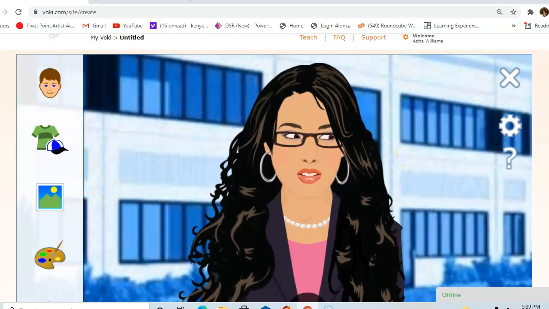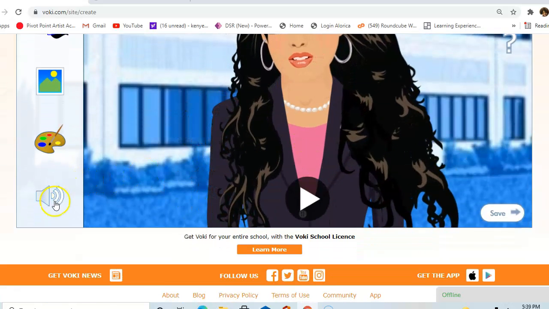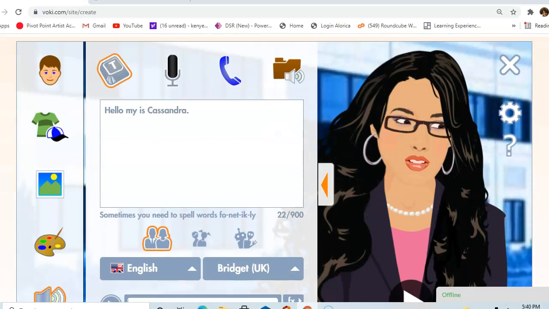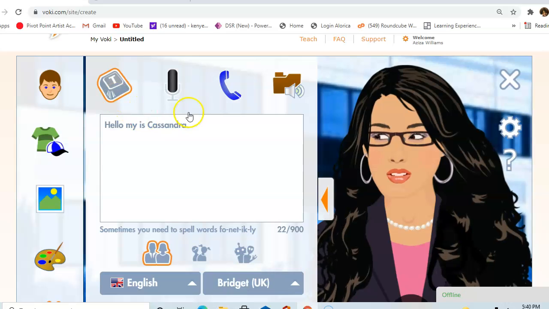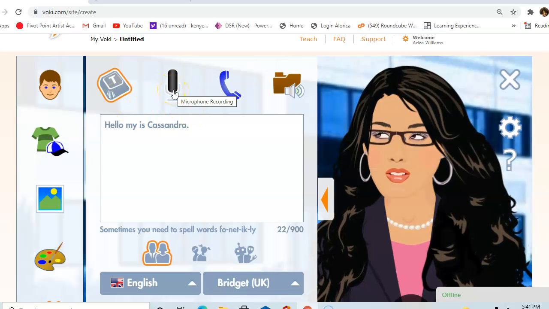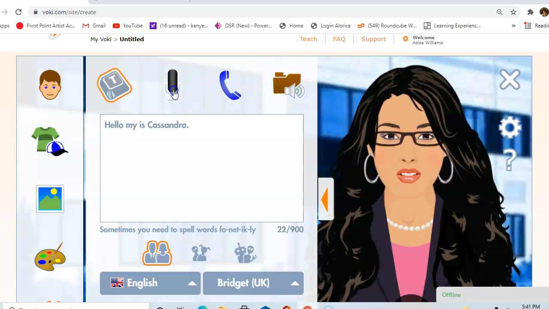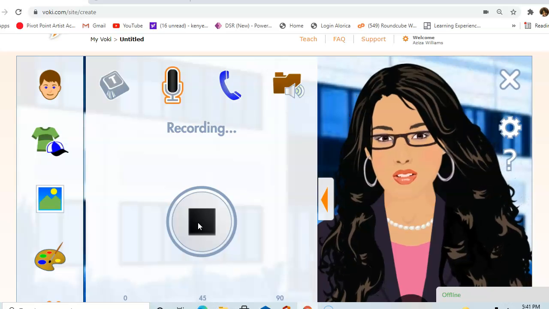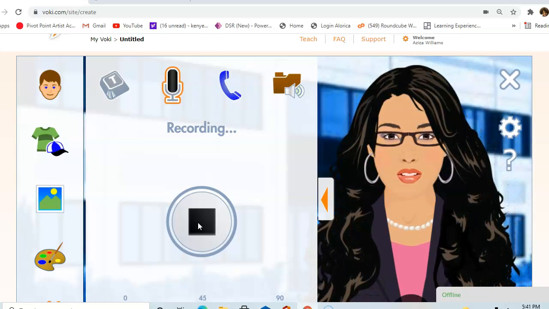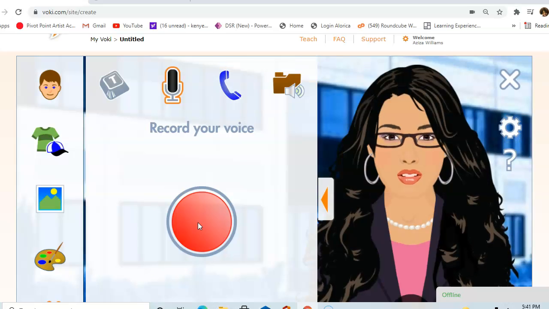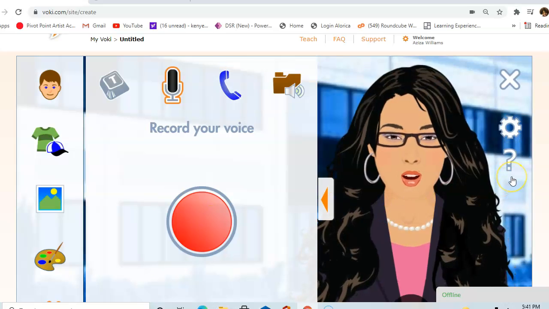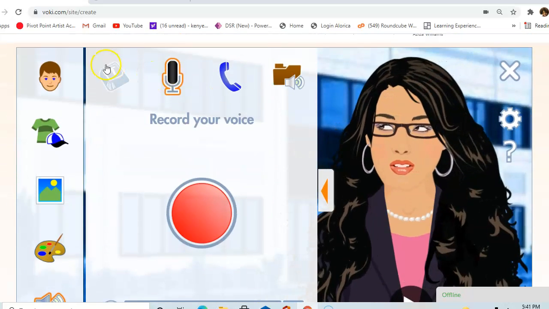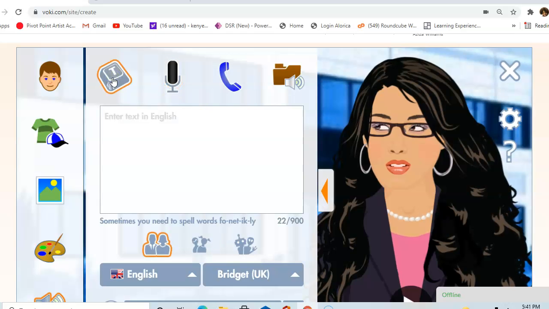Now we're going to come down and we're going to choose her voice. Another feature that you can do, and I've just been playing around with these two, is a voiceover. You're going to activate your microphone and you can record your voice. So you're going to stop it. It's going to upload your audio. I like Allison's voice a little bit better. So we're going to go back and select that feature, or Bridget from the UK.